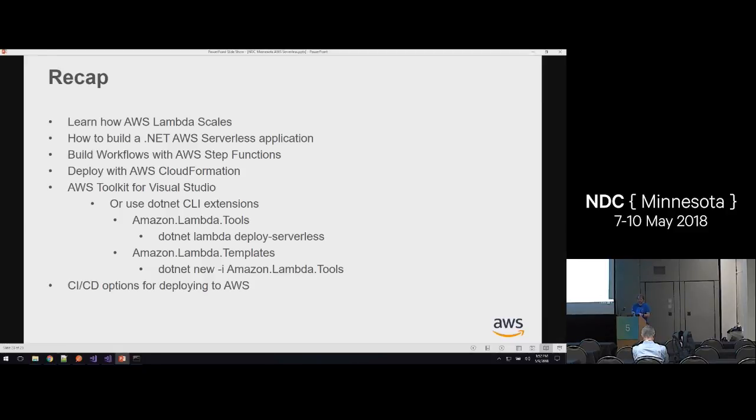That was the demo I was going to do. So that is the recap here. Hopefully you learned a lot about Lambda, how that works, how you can build a serverless application, use a CloudFormation template for that, and use Step Functions if you have large processes you want to build out. I highly recommend getting started with the toolkit. We've got a lot of tools to help you get started there. If you're not using Visual Studio, you can use the Amazon Lambda tools from the command line and the Amazon Lambda templates to create projects from there.